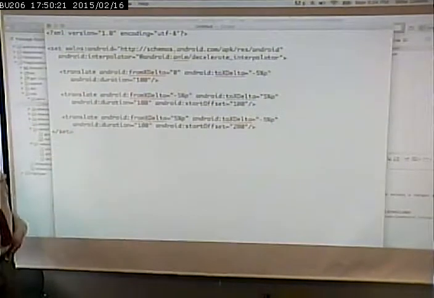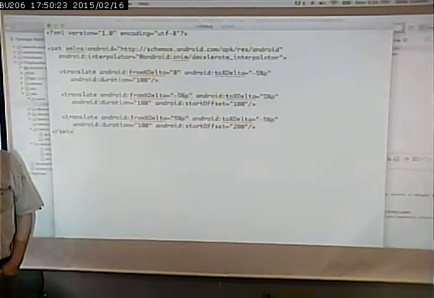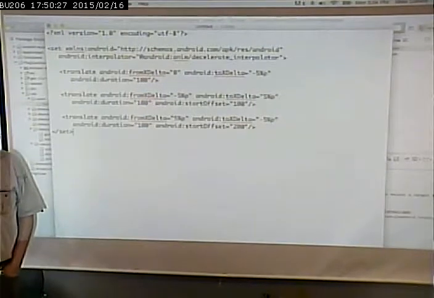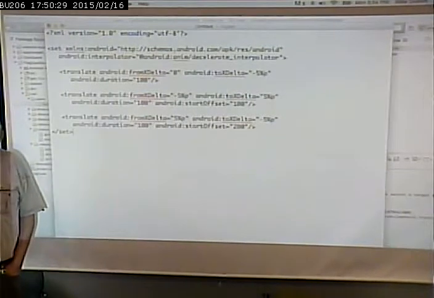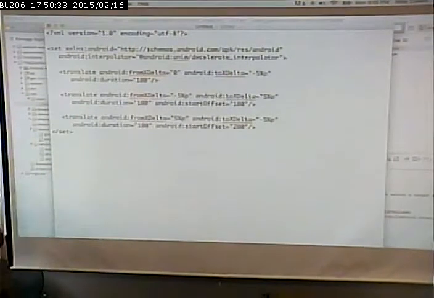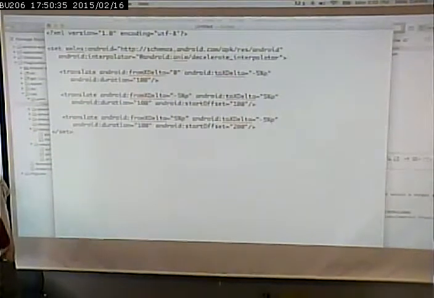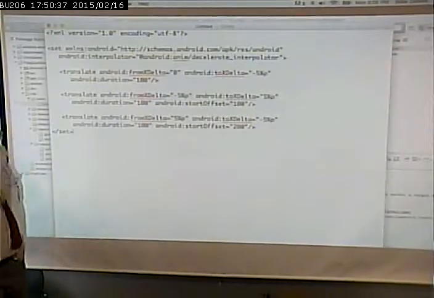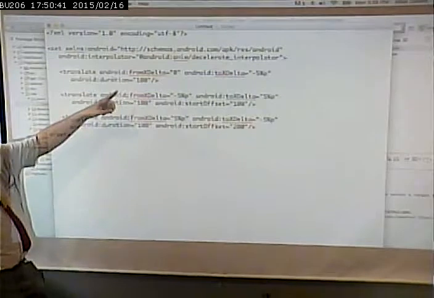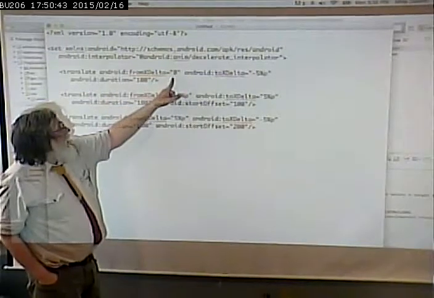We have three nodes here to translate, and we'll look at some of the other options as well. But translate effectively says take something where it is and put it somewhere else. All right. Now, let's notice the attributes on the translate.